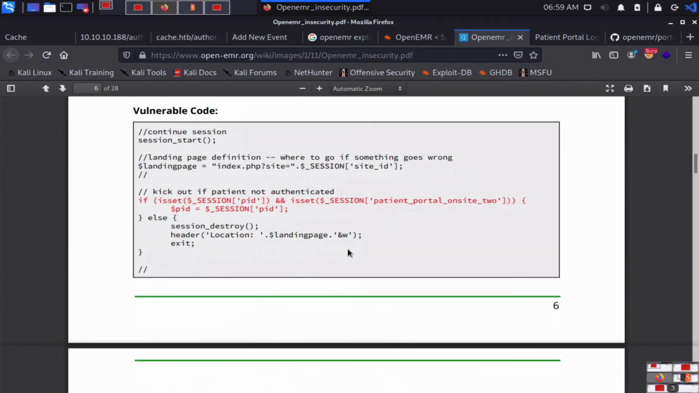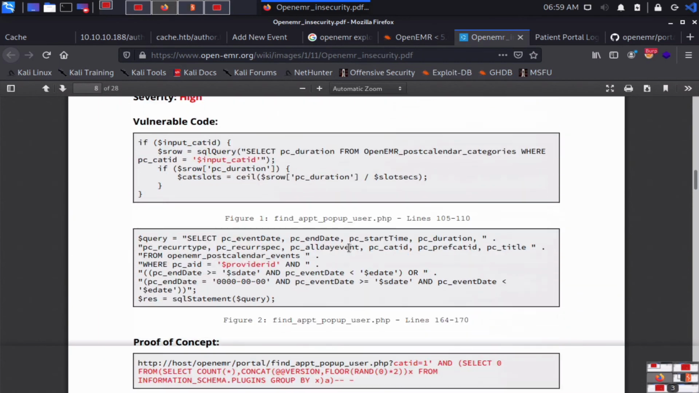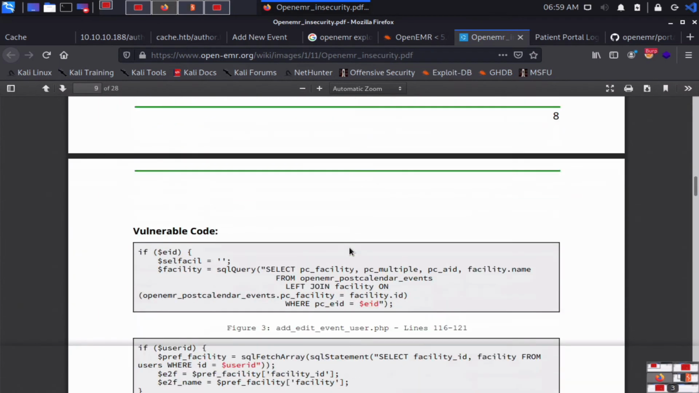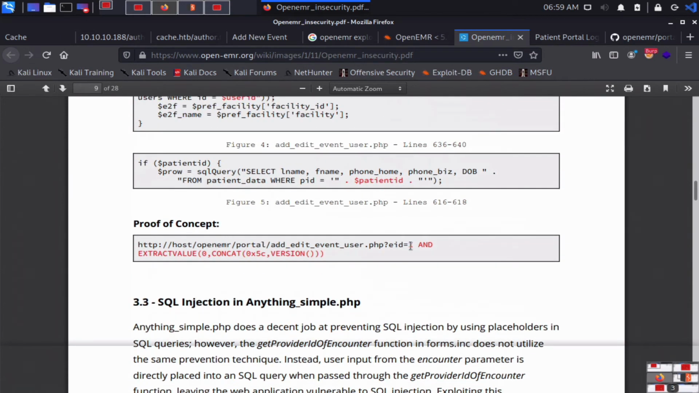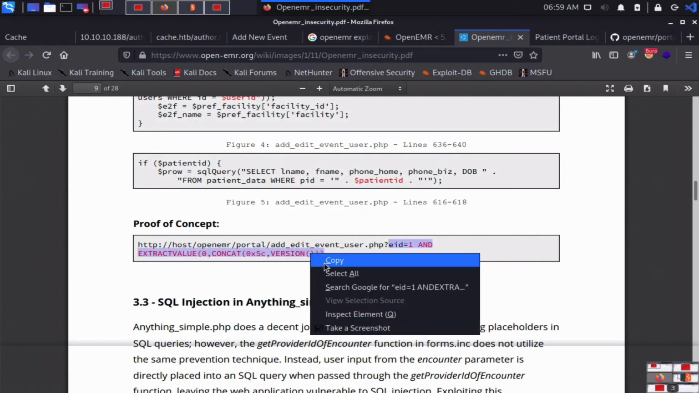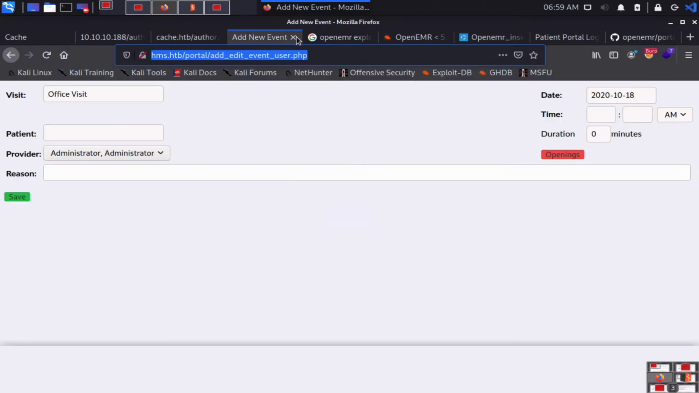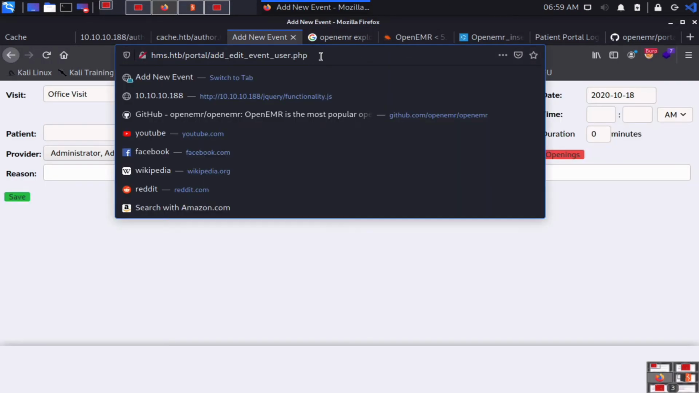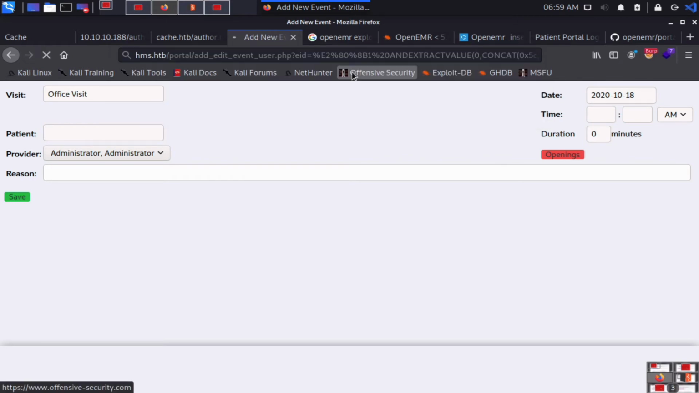So let's identify the POC, proof of concept. When you go down, try to understand this POC. So here is a POC. You can clearly see we have this EID equal to 1, and then try to open this part. Copy it, and go to the browser. We have this section, so I can paste it: user_event.php, and here I have to put a question mark. This is a parameter, press enter.